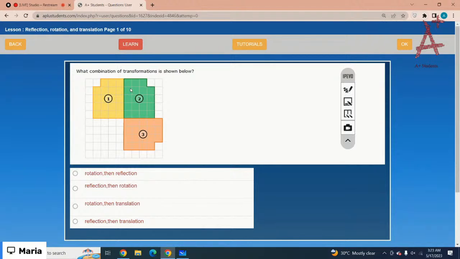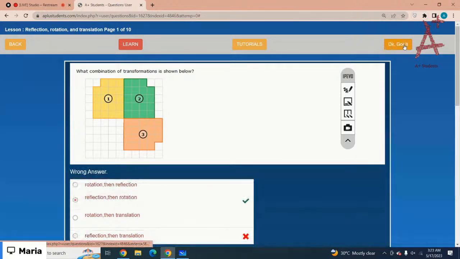And then from 2 to 3, the first and 2 are the reflection of each other. Got it? Then you can see the third one, that would be the translation. So it would be reflection and then translation. So the option would be reflection and then rotation. Got it? Figure 3 is the rotation of 2.